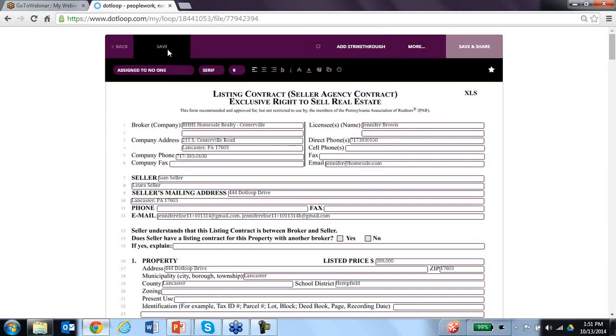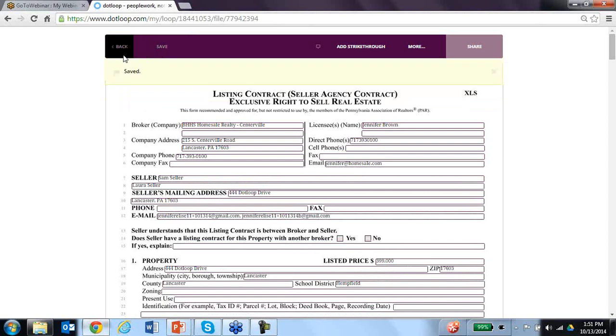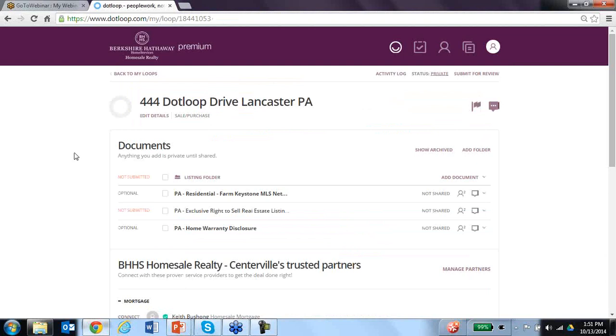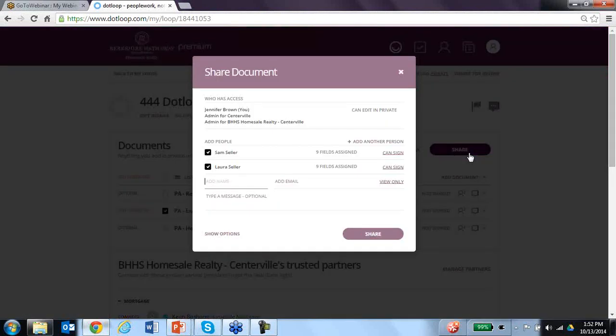So for now, I'm going to click Save, and then I'm going to go back to my loop. So for the sake of using the full system, I'm going to share this document with the seller. So I can click, and you can select more than one document at a time, and I'm just going to do Share. Now my sellers are already in here. They're already checked. They have can sign permission, so they can sign and initial. When they sign and initial, you do get a date stamp and a time stamp with that. You don't need to go through and add that.